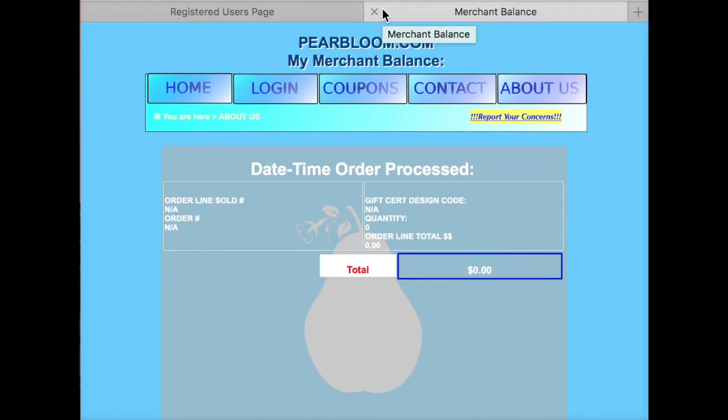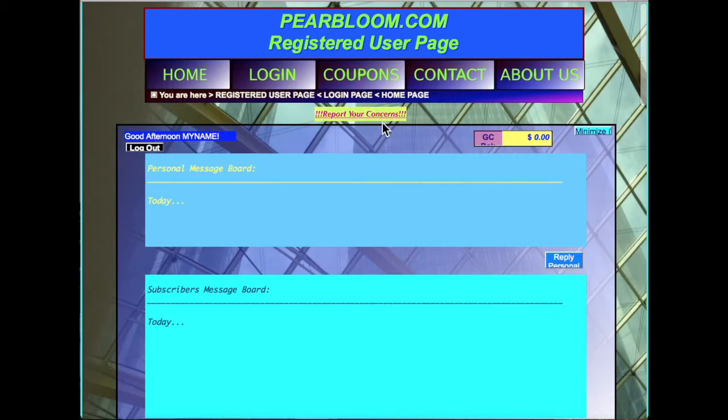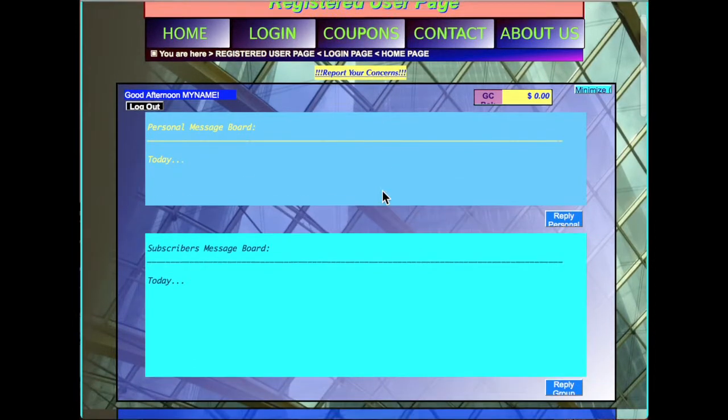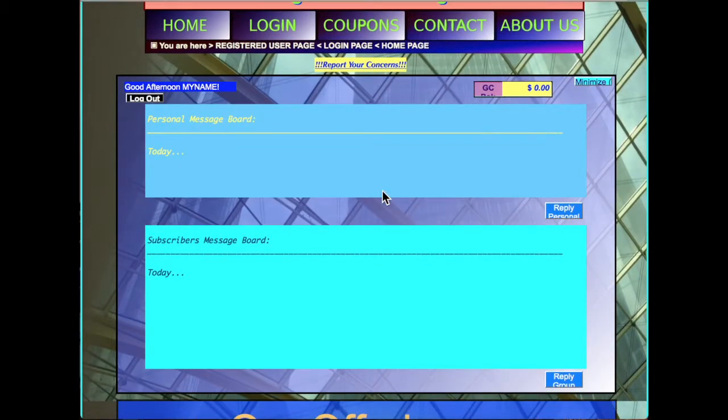Which shows the current balance of your sales. Further going down, we have two boards that show notices, each applying to different groups. The first one is the personal message board, which shows notifications about your account and applies only to you. The second includes information that applies to all the other users.